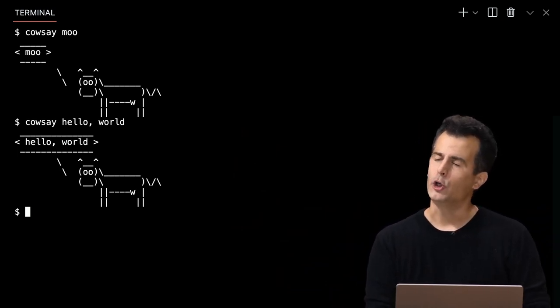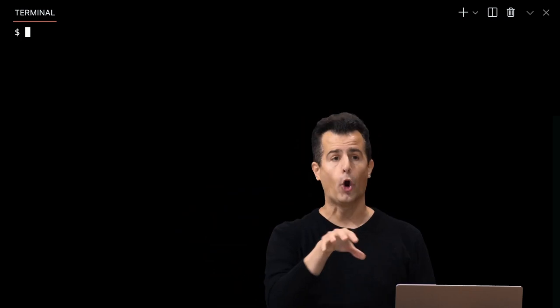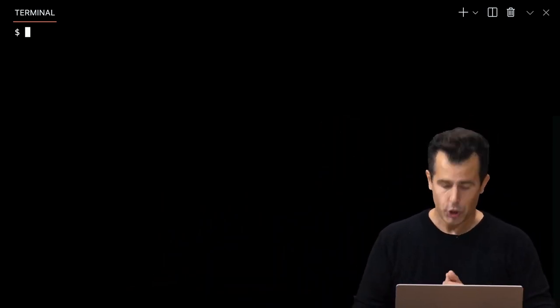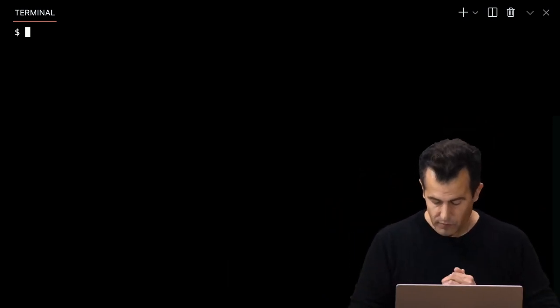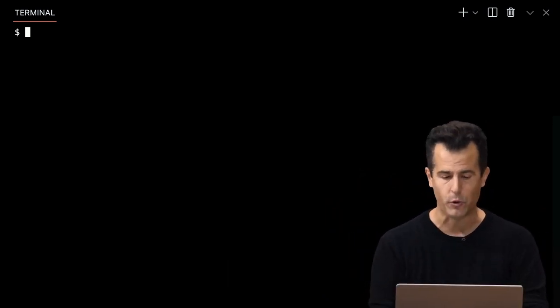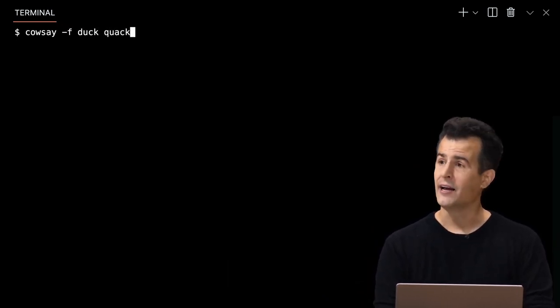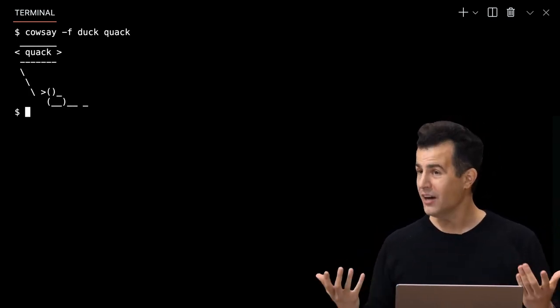Just like Clang used this convention of hyphens to change the output of the program, dash something is just a super common convention with command line arguments when you want a very terse notation for some option, like output. In cowsay, I read the documentation, and it turns out there's a dash f command line argument that allows you to change the appearance of the cow, if you will. So if I do cowsay dash f duck, and then some other word like quack, it's no longer a cow. That command line argument turns it into a tiny, adorable duck instead.